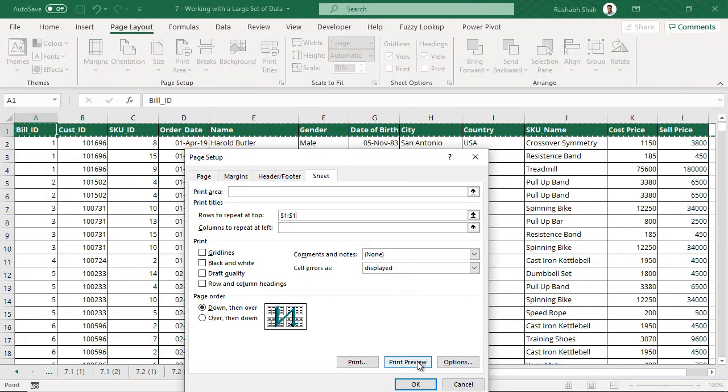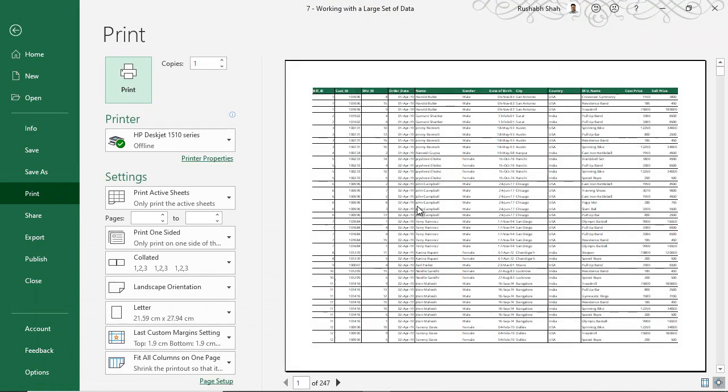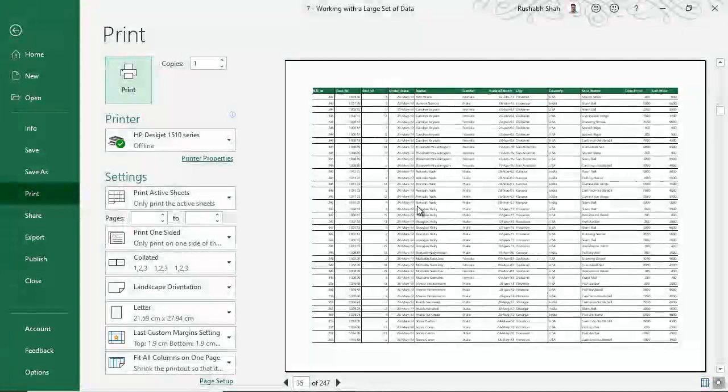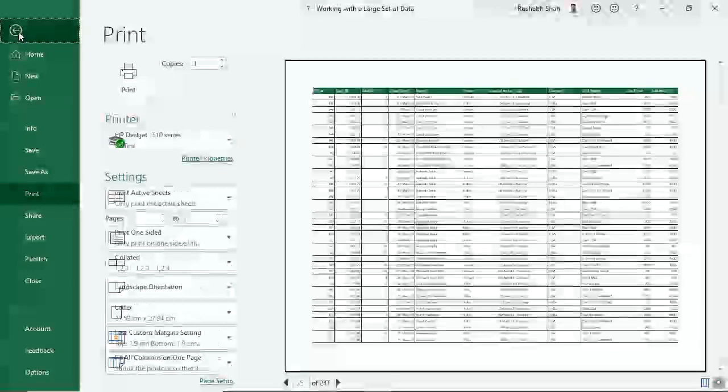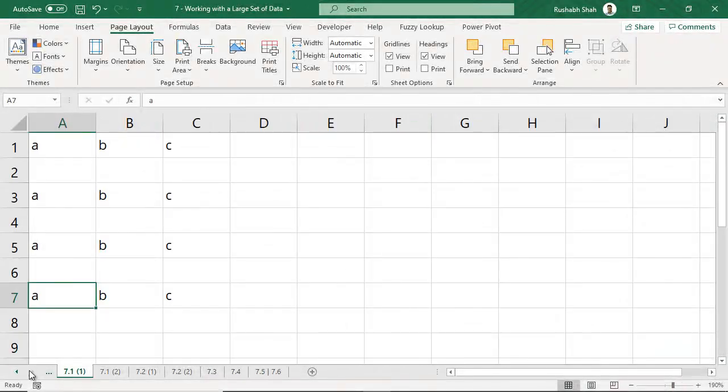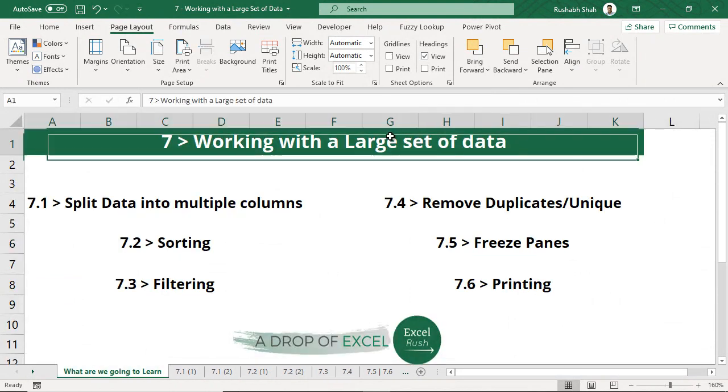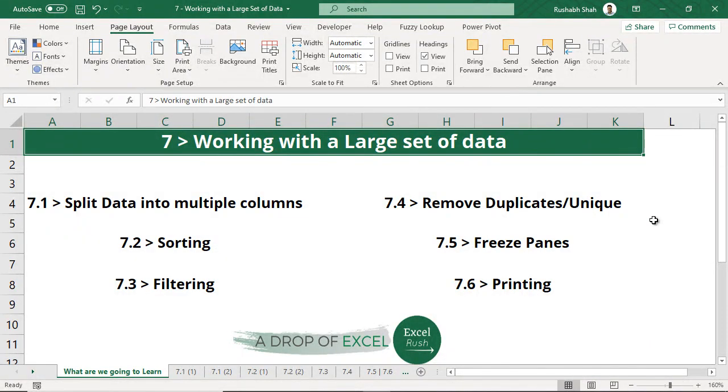Now when you click on print preview from here, or you can go to Control P, in that, when you scroll down, you see that the top row is right there and it is going to get printed on each page. Extremely, extremely useful. So that was all that I wanted to share with you about working with a large set of data.